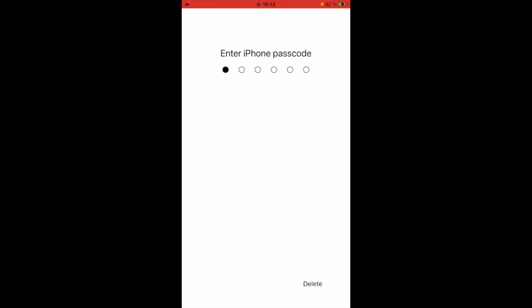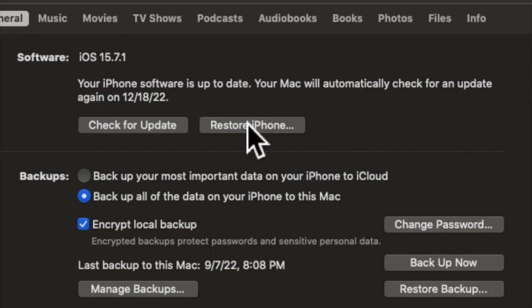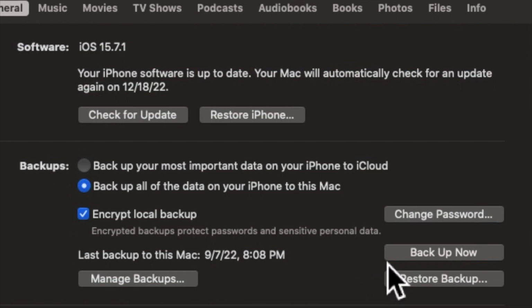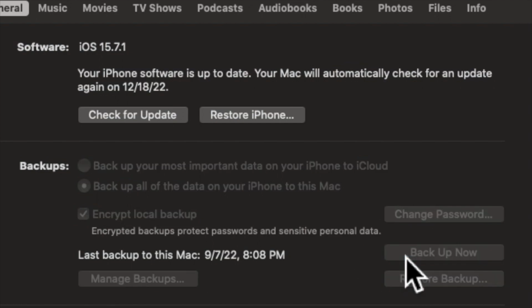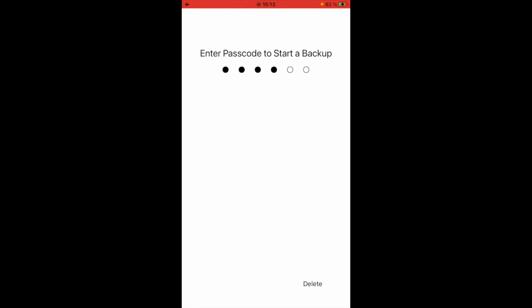Okay, after we did that, it's asking me to enter my iPhone passcode. We got backups, all these selections here. This is what we're interested in here. We want to back up everything. And we want to back up now. And it asks for the passcode one more time on the phone.